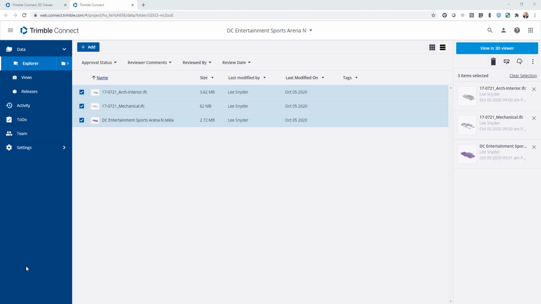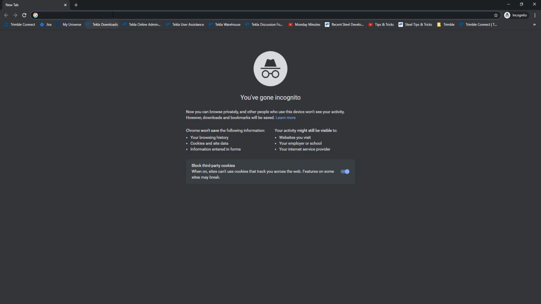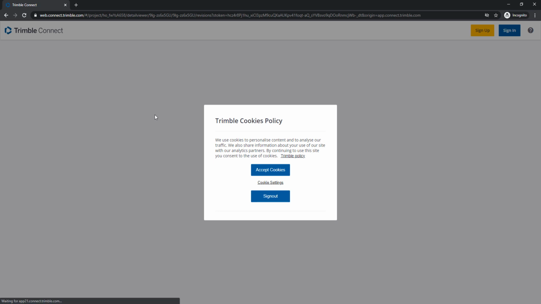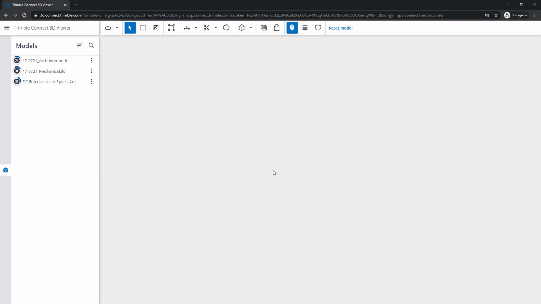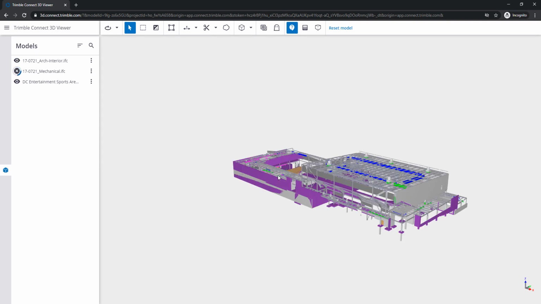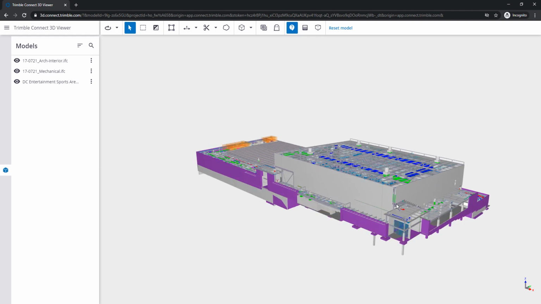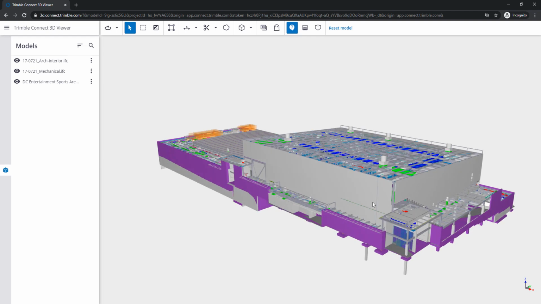So to simulate that, what I'm going to do is open up an incognito window here, and I'll just paste in this URL. So this is what the person on the receiving side would see. They'll go ahead and accept the cookies. And then what this will do is it will load in a stripped down viewer like the one we were just looking at and allow them to view and interact with the model. So here you can see everything's overlaid correctly the way that we want.